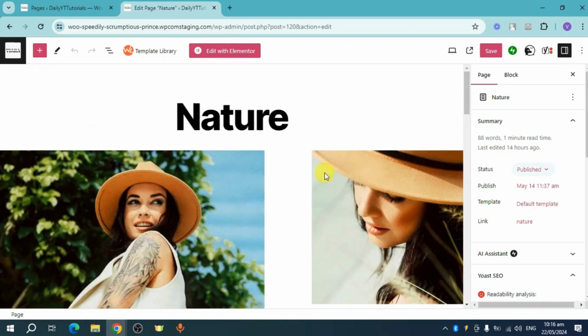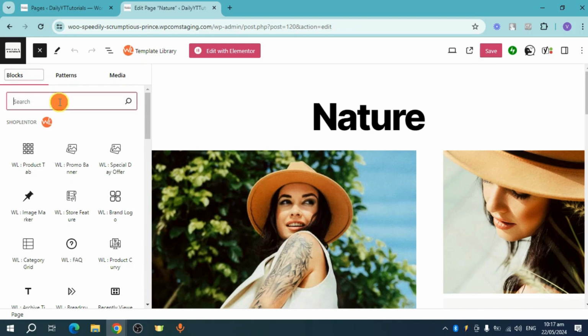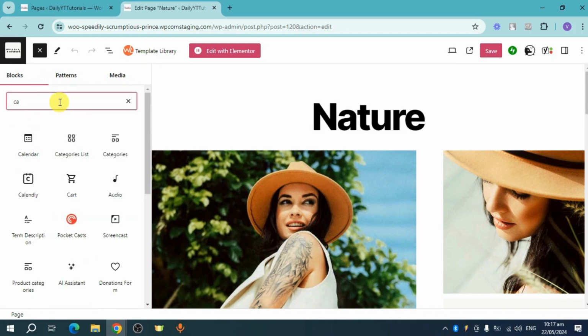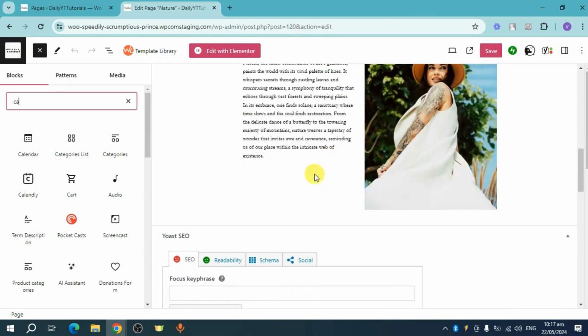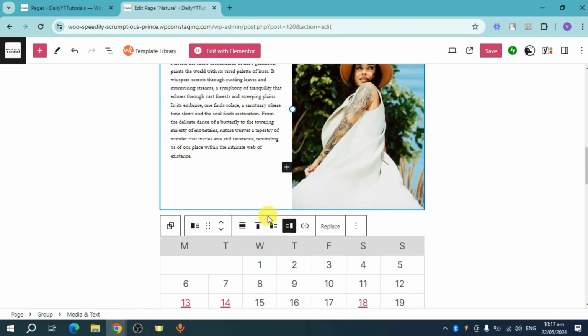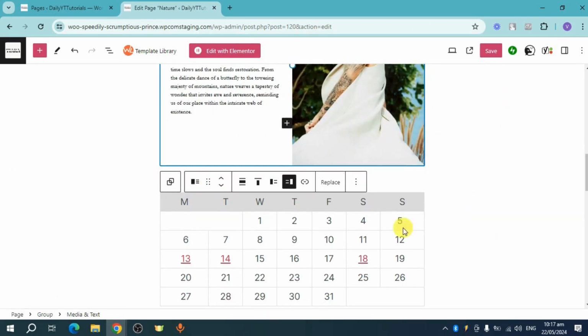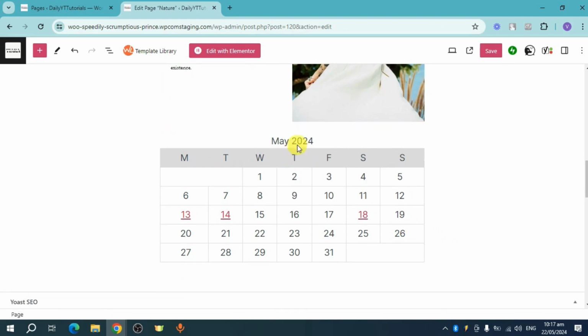So let's head over and click on this plus icon, then click on the search bar and search in here for calendar. We have calendar right here, so just head over to the specific part of the page wherein you want to add it. So I'll add this below this one. And then as you can see, it's now rendered as empty. So let's make this possible by clicking on this. And as you can see right now, we have this particular calendar already added.